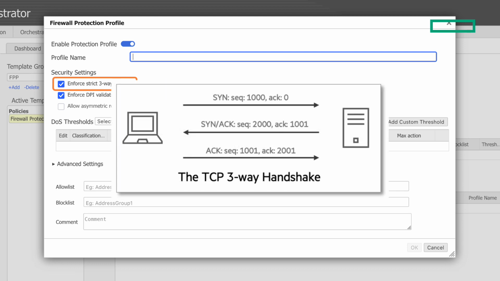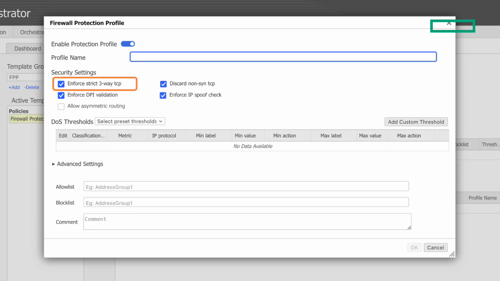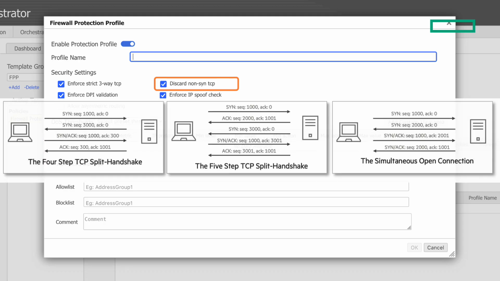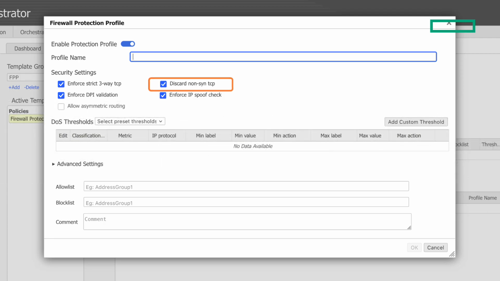This ensures that only legitimate, properly sequenced connections can transmit data, providing an added layer of security. Discard non-SYN TCP feature is a lighter version of strict three-way. EdgeConnect will drop packets for a TCP flow that did not start with a SYN packet. Since this feature doesn't enforce the full three-way TCP handshake, it potentially makes it more flexible, as it does not block connection methods like split handshake, 5-step split handshake, or simultaneous open TCP connections.